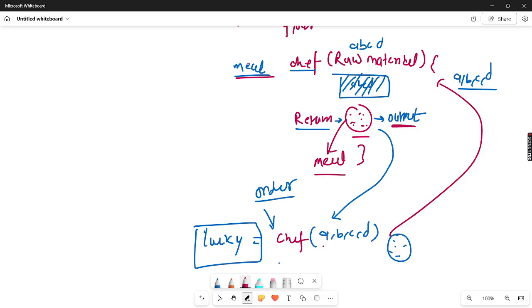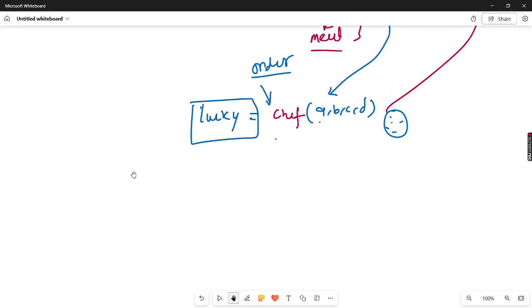So I can see this function is returning the meal. It can take my abcd parameter, or it can simply do all those things without taking a parameter. A function is a block of code which performs some operation. So here it will perform some operation on my raw material, prepare the meal, and return me this meal. That is what return type means.